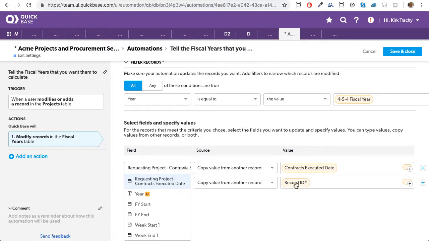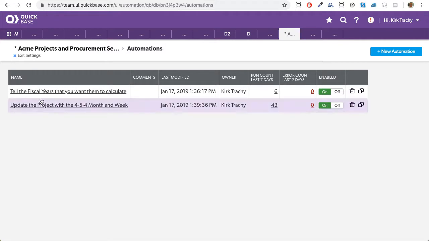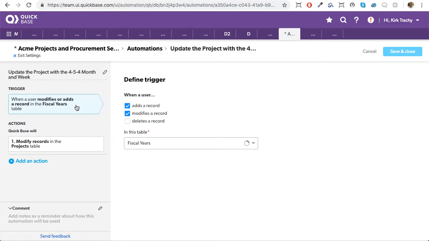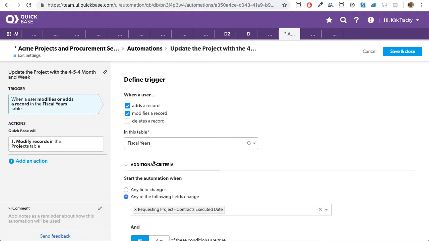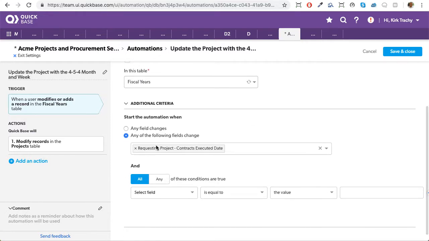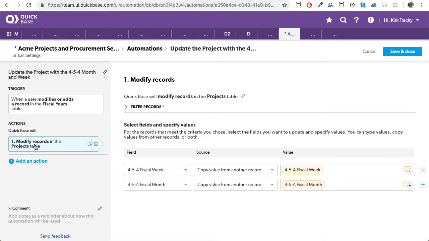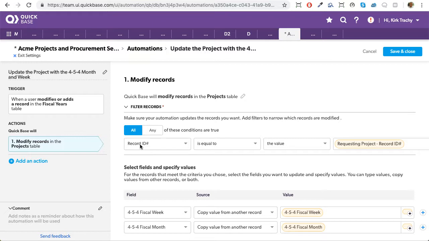The reason we're passing this breadcrumb up is because we've got another automation, and I'm going to cancel out of this here. We have another automation which goes back and updates it back into the project. And so whenever a record is either added or modified, but only when fiscal year happens and only when the requesting contract's executed date has changed, that means it's been updated locally. What it wants to do is go back to the original project. And how does it find that original project? Well, it already knows the record ID because it was passed up to the fiscal year.